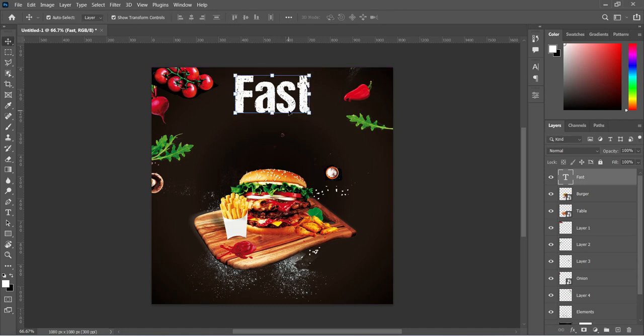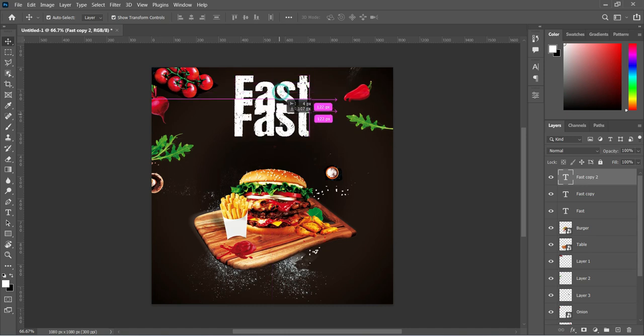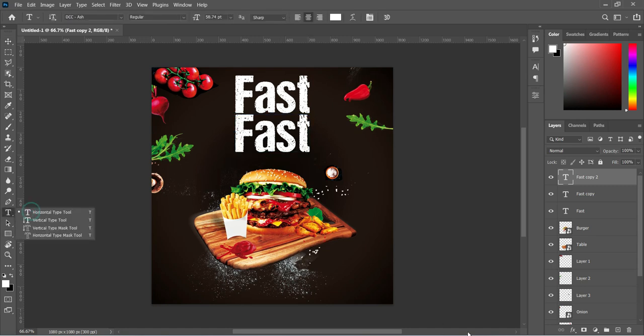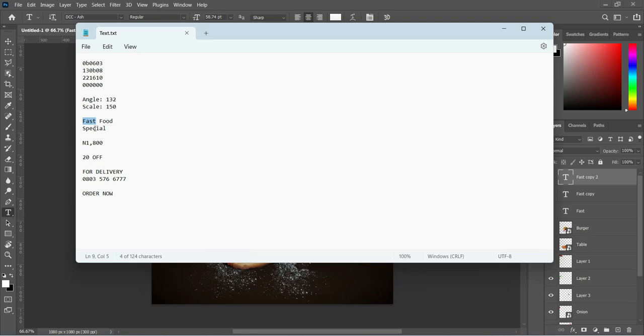Okay, then Control plus J to duplicate, or you can drag it over here when you hold it. Just click on it and you drag it over here, then your text will be duplicated. Okay, so now I'm going to select this one, and we are going to move it from this position down here. All right, then select your text tool once again.